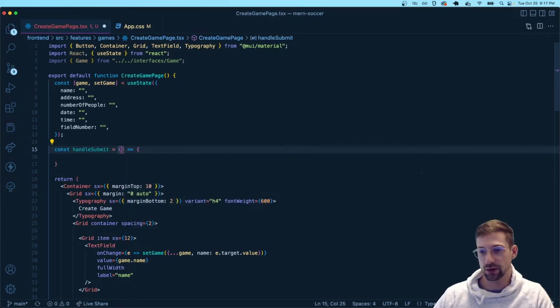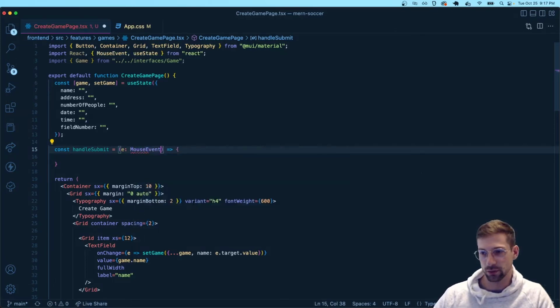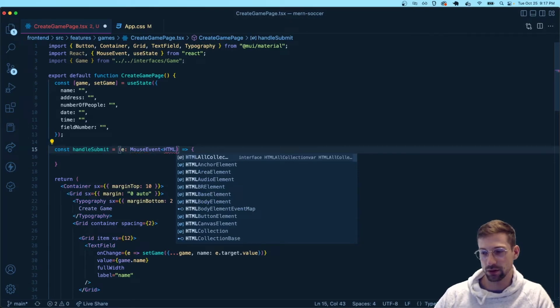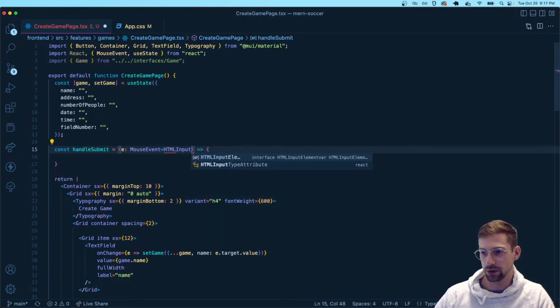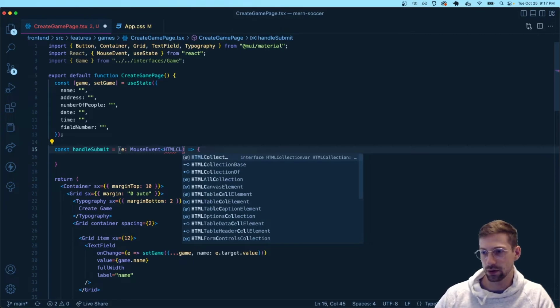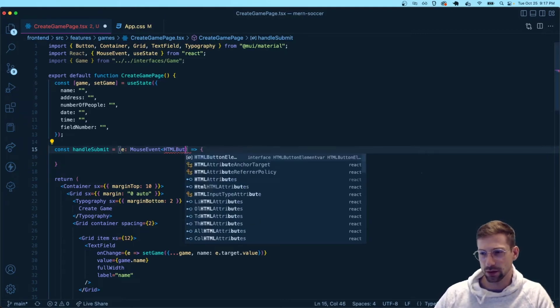And this is going to have a parameter of type mouse event, which comes from React. This HTML, I forget if it was click, input, HTML input, or HTML click. I'm doing the following because I'm gonna add that to a button. You can add it to a form, so it can be form event, but I normally use this in the buttons themselves. So I'd rather use the mouse event HTML button click, or I forgot the exact. It's not button element.